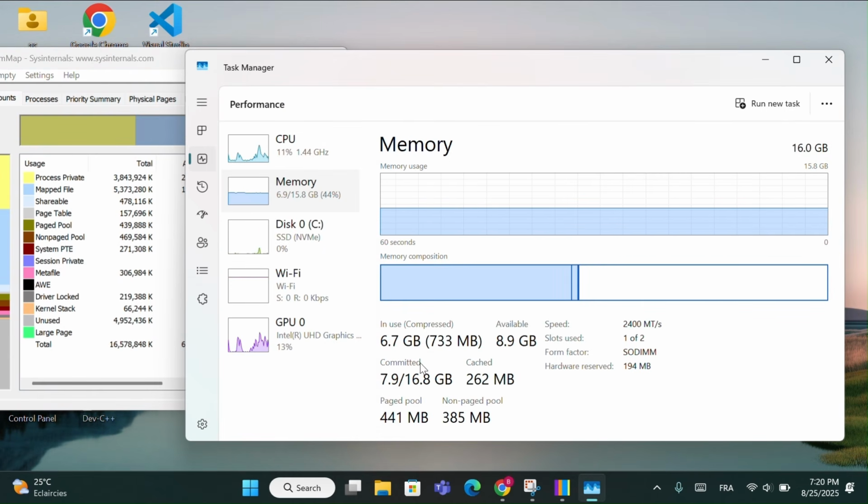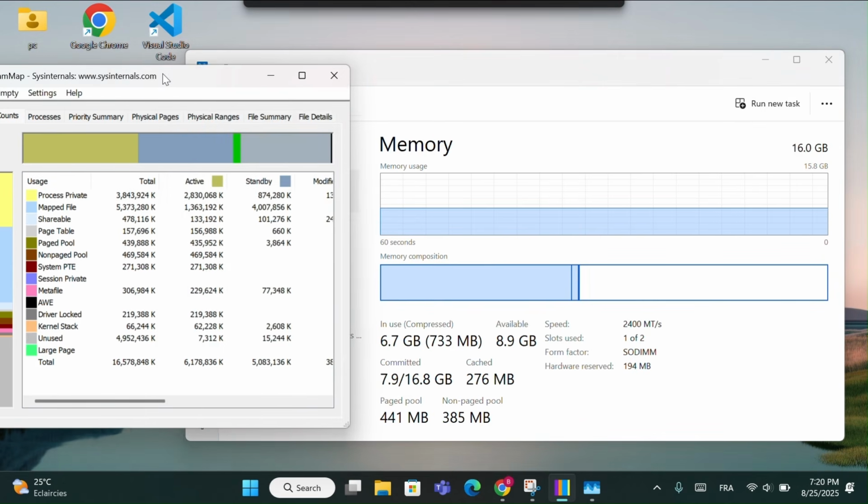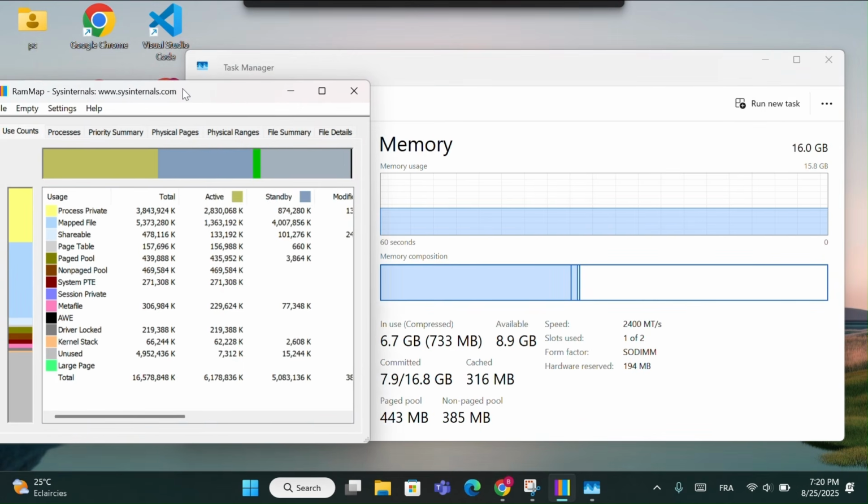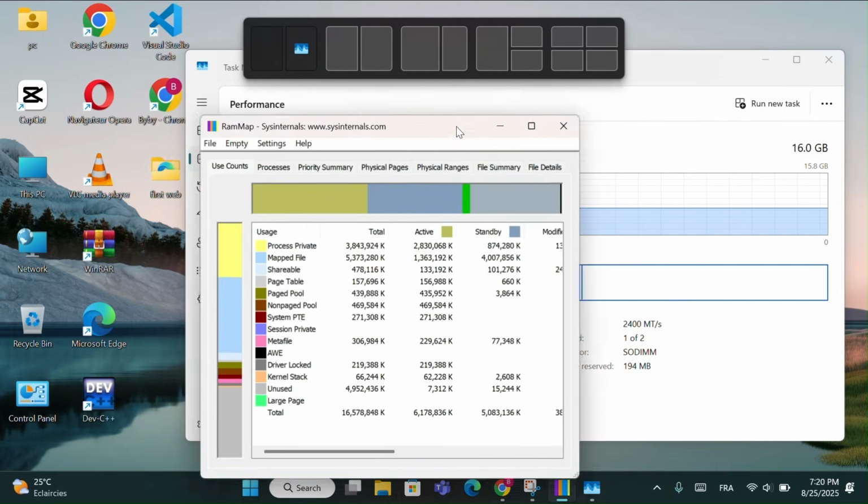This trick is very useful if your PC feels slow, or when you're gaming and need to free up memory quickly. It also helps improve system responsiveness and reduce lag by clearing standby memory, giving your computer more free RAM for smoother performance and faster app loading.